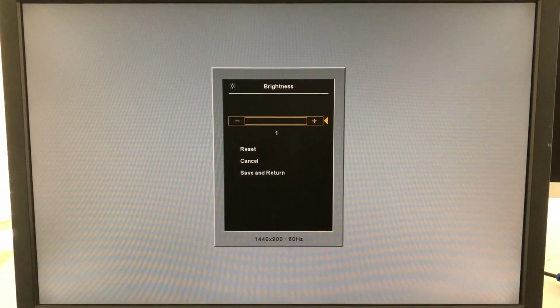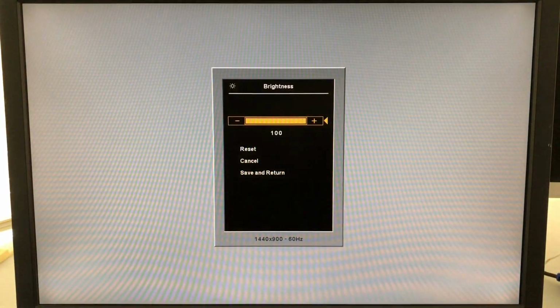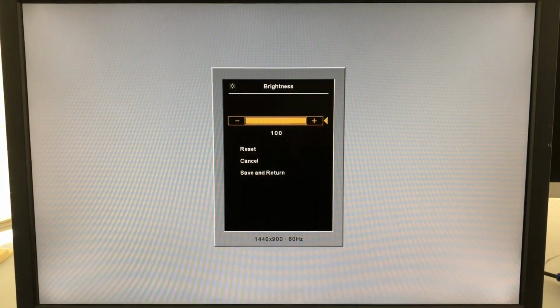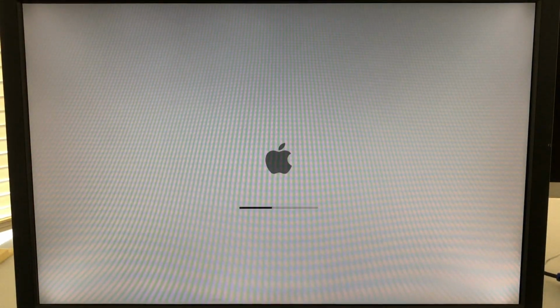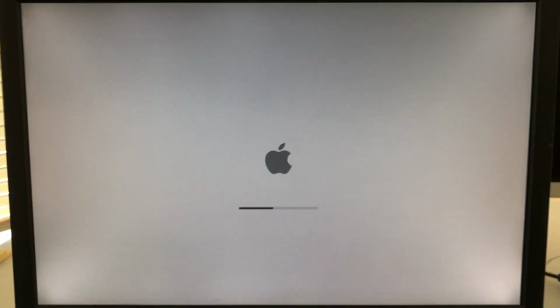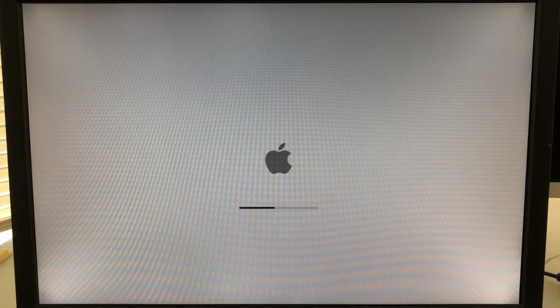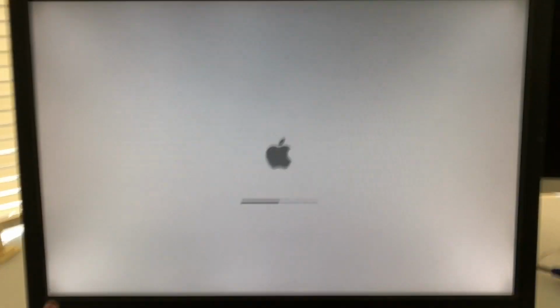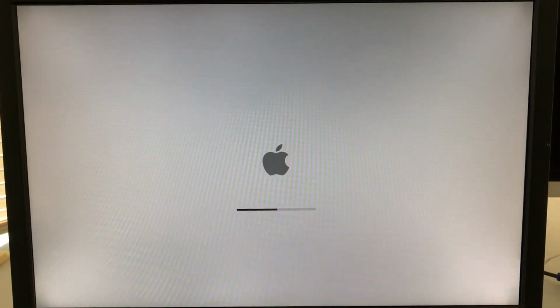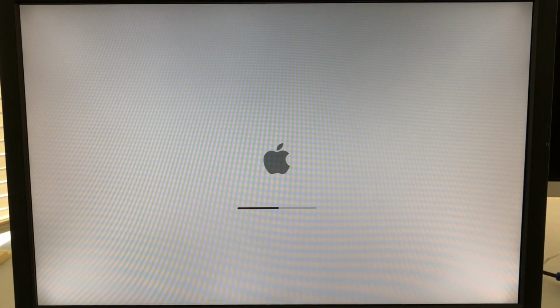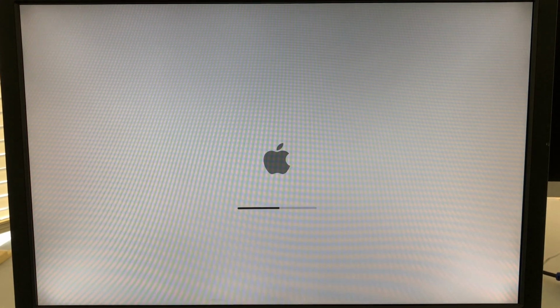So let me go ahead and figure out how to do this. Make it a little brighter for you. Now, all those lines on the screen aren't really there in real life. That's just how the camera picks up an image off of the display there. It's not really anything I can do about it. I can try to do some different things here, but it'll always come back.